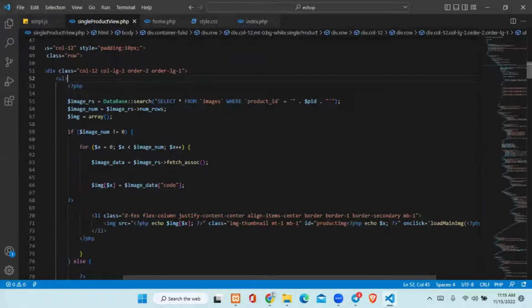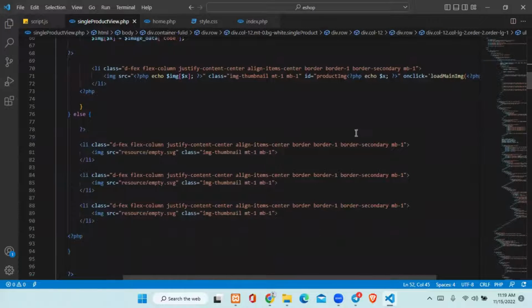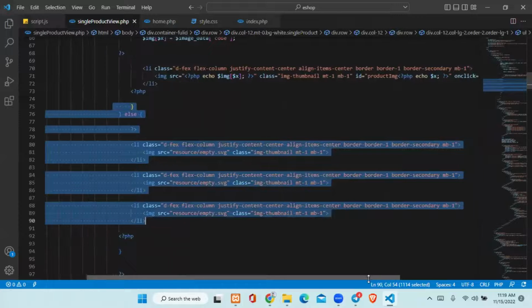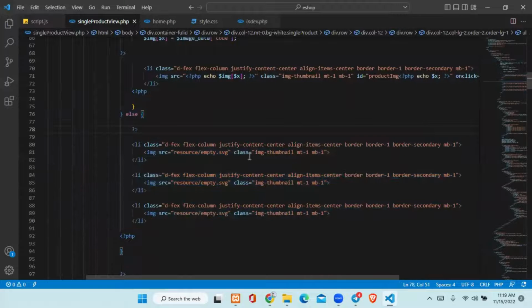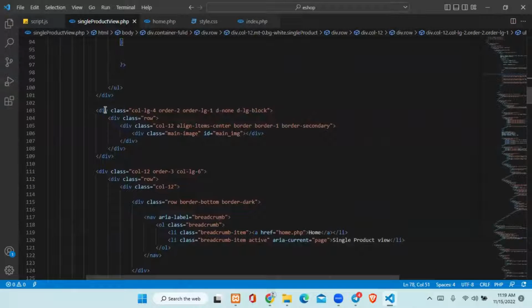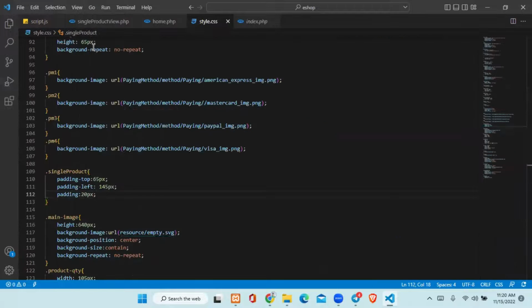Next, over here I have added an else. So if there are no images in my products, then these empty images should load in my page. Next I have added my main image over here. I have given a class of main-image for it. So let's see what I have done in it.